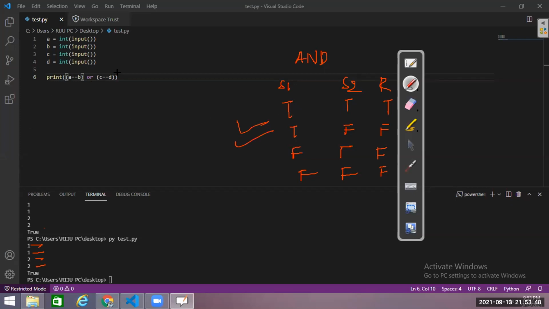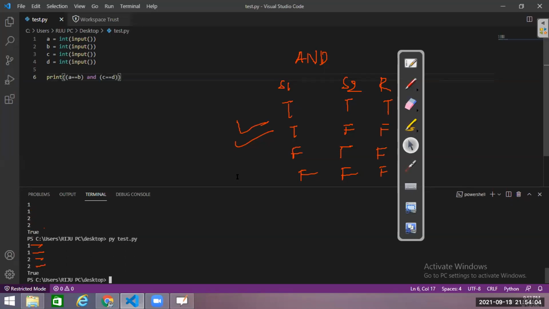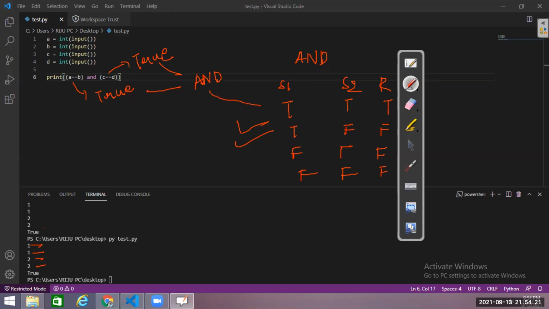Now, this is our first condition. Both of them are true. Okay. Let's write here, and let's run python test.py. 1, 1, 2, 2. First result is correct. This is also true. True and true, what is the result? Here, true, true, true. Correct. Getting the correct result here.